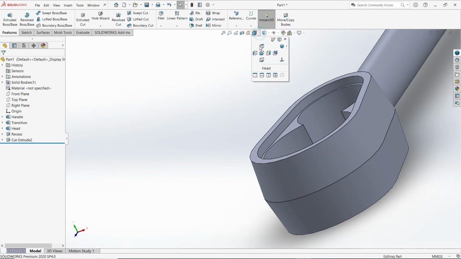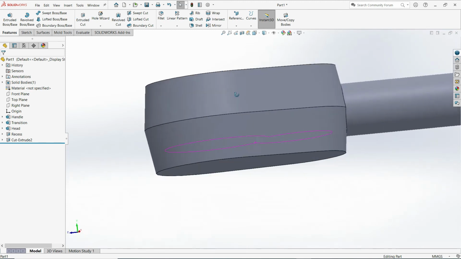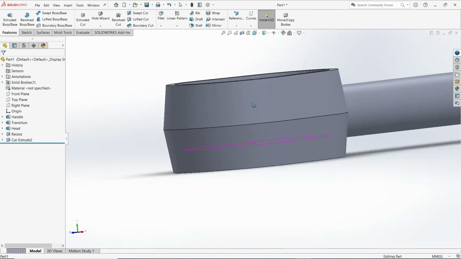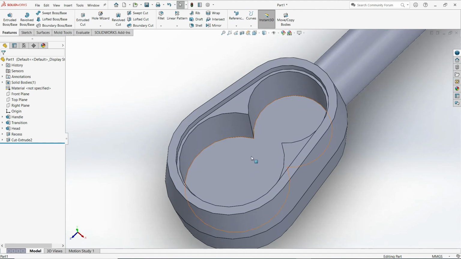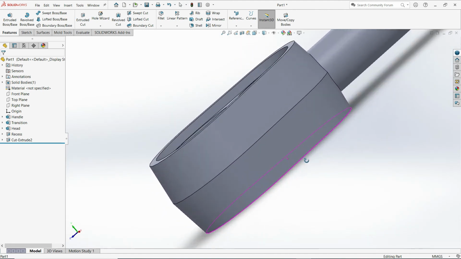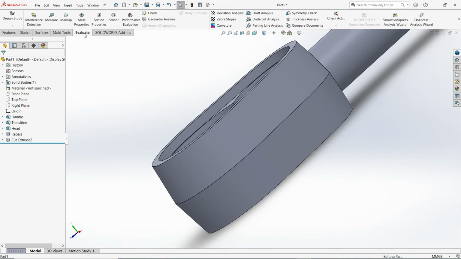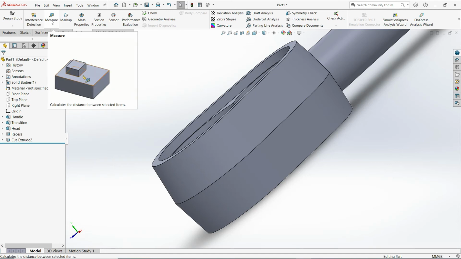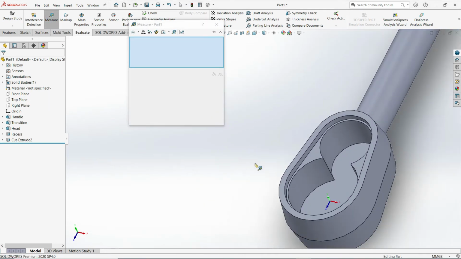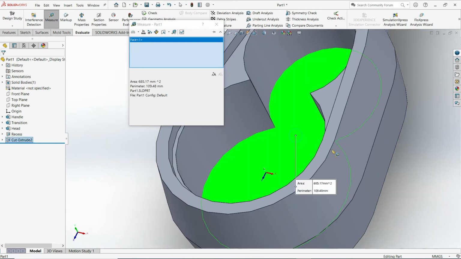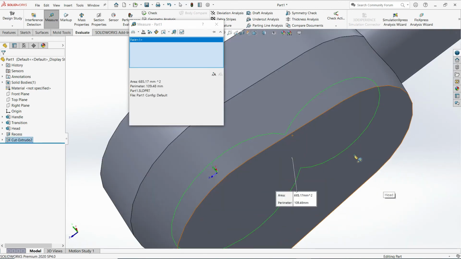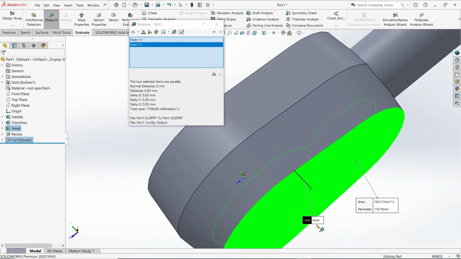And return my view to the head. Now let us double check the measurement or the thickness of this face to that surface. It should be 5 millimeters. So I'll select the Evaluate tab, and then select the Measure tool. I would select the two faces, this one and the other one at the bottom. Refer to the normal distance, which is in black here. Normal distance is 5 mm, so that is great.